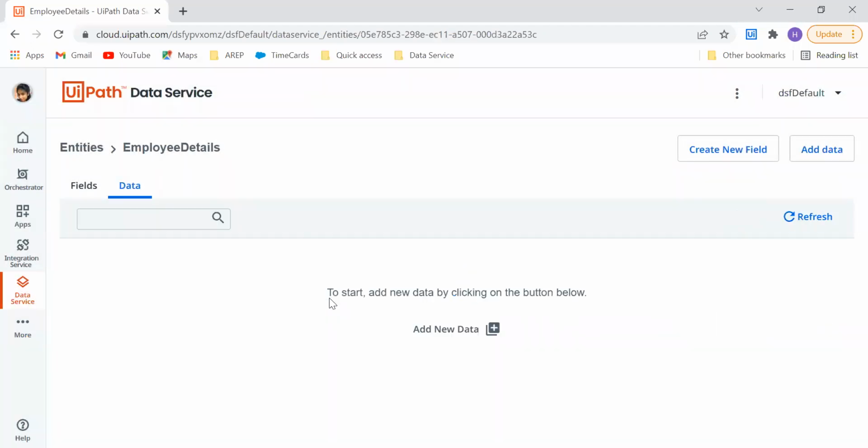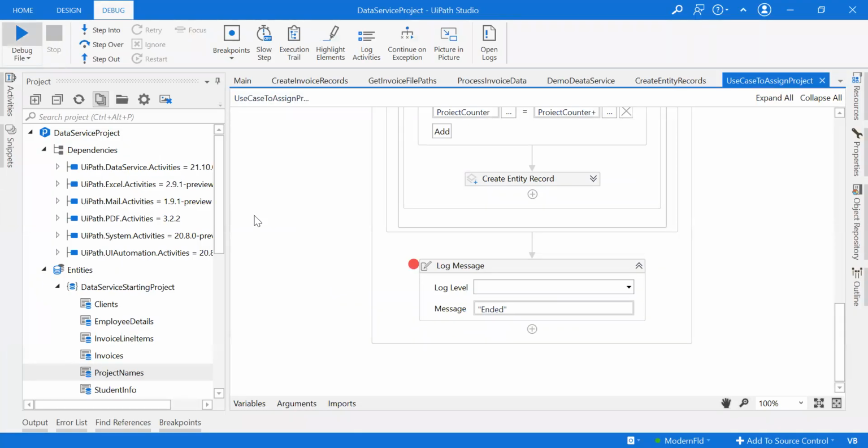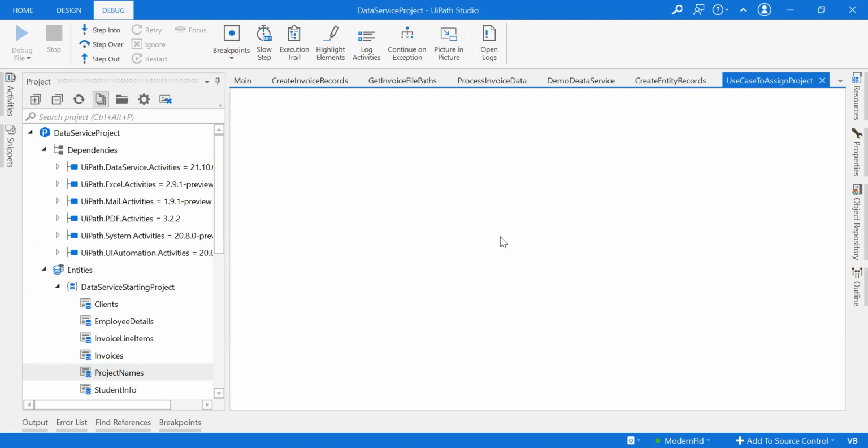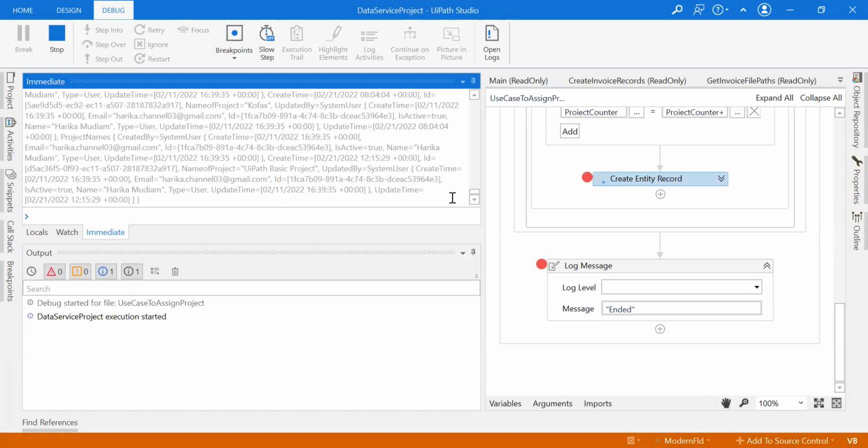And also we know how to create unique records with respect to a particular field. I have clearly explained that in the previous videos. If you have any requirement of that sort in your project, you can check out that video. So let's debug this. Let me put a breakpoint here for creating the entity.